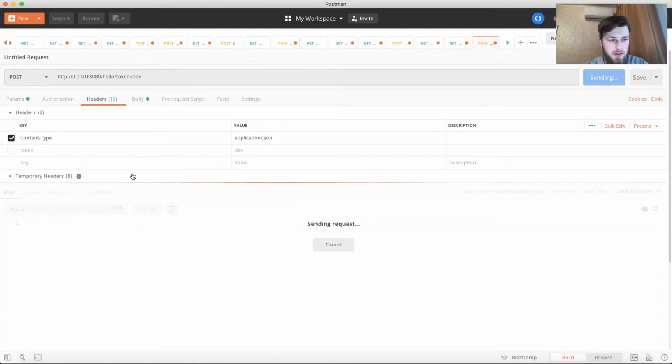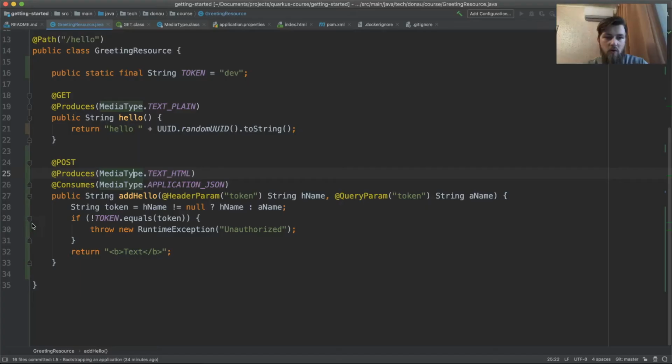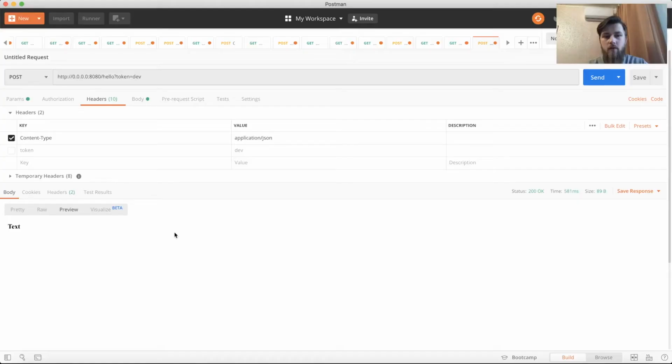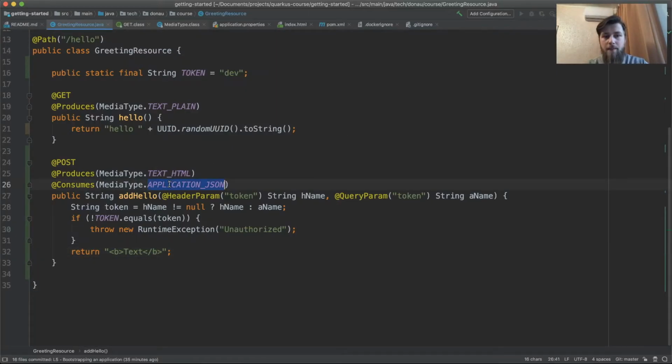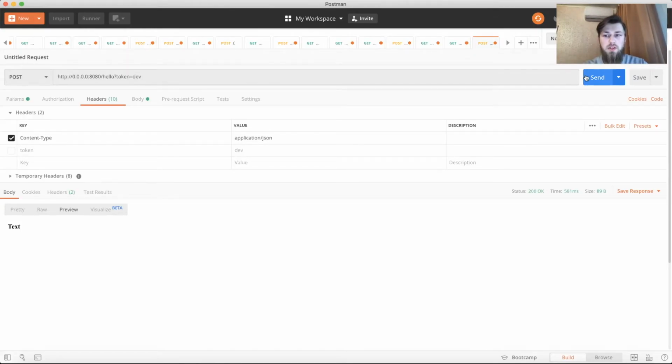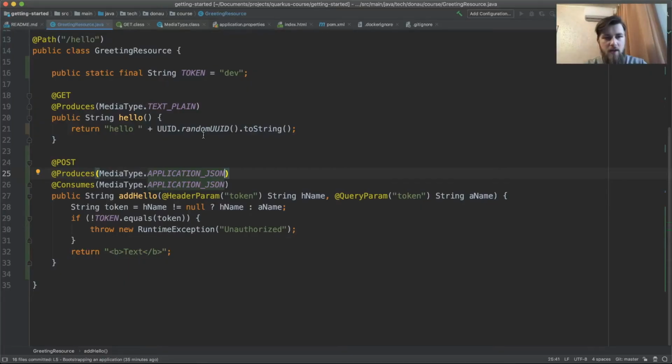Let's see. So we send our request, and we see that we have a bold text, which is exactly what we return. If it was, for example, application JSON, right? It will expect the application JSON, but somehow it still shows you a somewhat correct view, but technically it won't be correct. So yeah, you have a header param, you have a query param, you have a body.